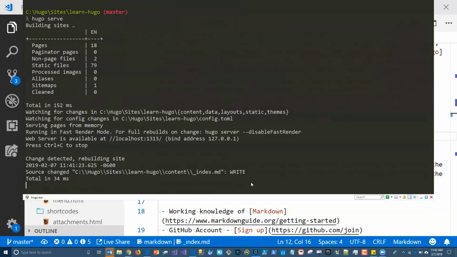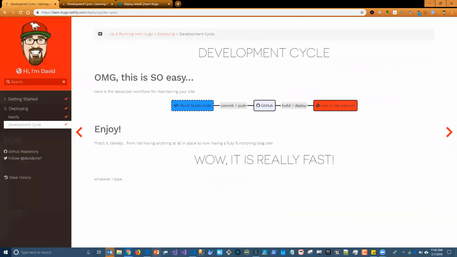What would you say Hugo and Netlify are ideal for? Like blogs, but anything else you think this is ideal for? Yeah, that's a good question.